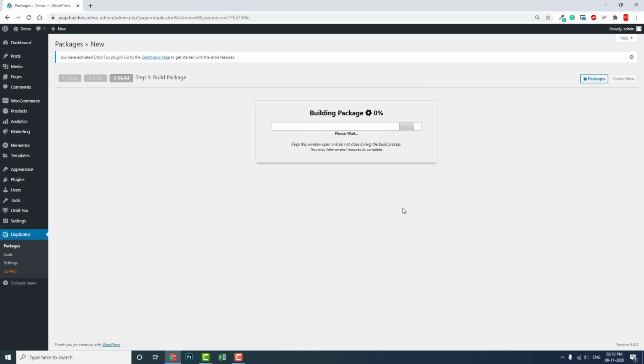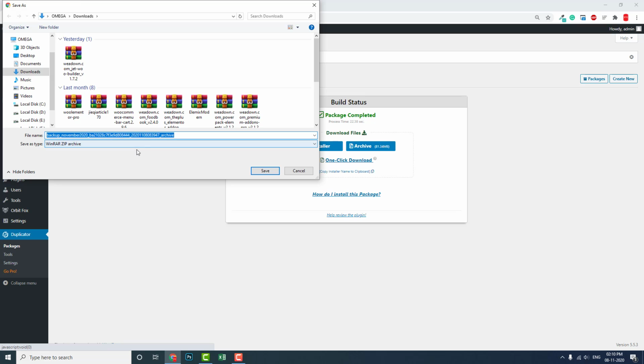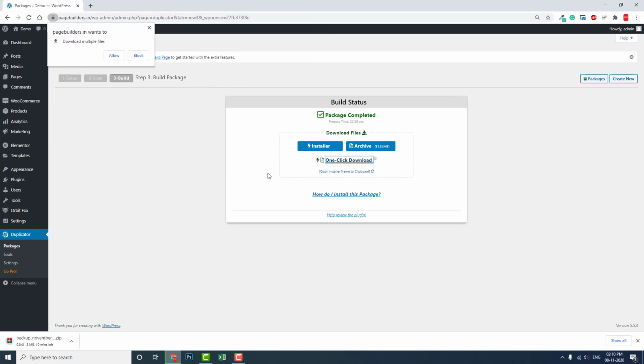Now it is building the backup package. This may take time if your website files are huge, but for small websites like my demo website, it will not take much time. It's now at 59-60%. Yeah, done. So now you can download the installer and the archive zip file separately, or you can do a one-click download like this. You can download it and keep a zip backup copy file like this.